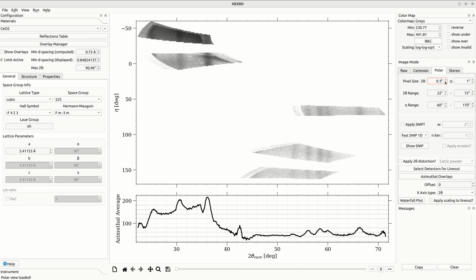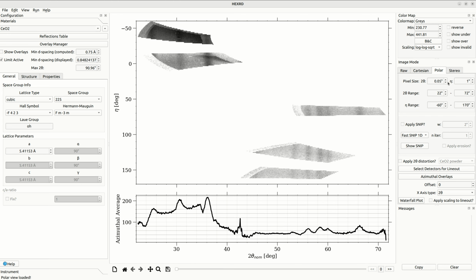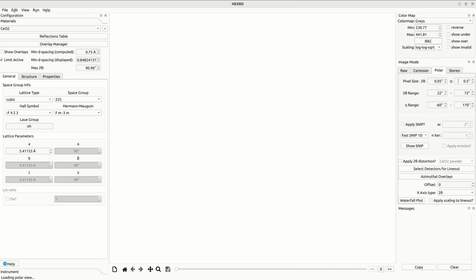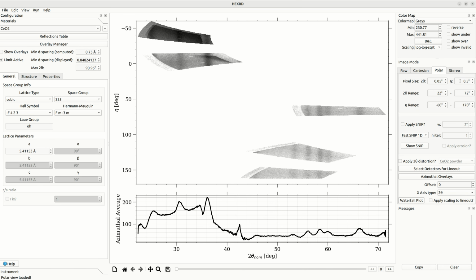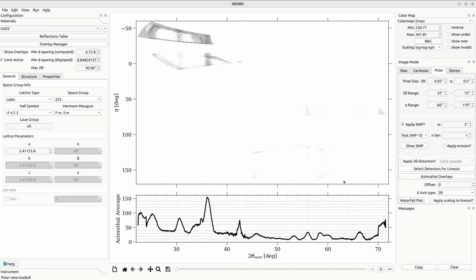I'm also going to increase the pixel size a little bit. Sorry, decrease the pixel size, which increases the resolution. It makes for a smoother line out at the bottom, and it makes the data appear smoother as well. We're also going to apply a snip background correction. You can see that when I apply one, it reduces the background and the line out below significantly. We're going to do snip 1D.